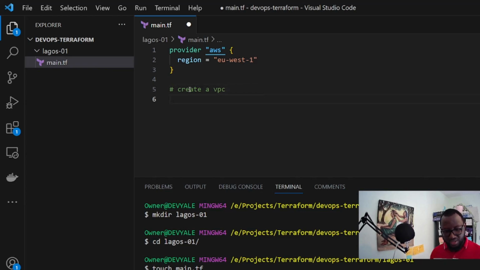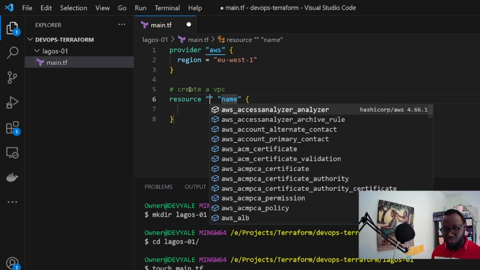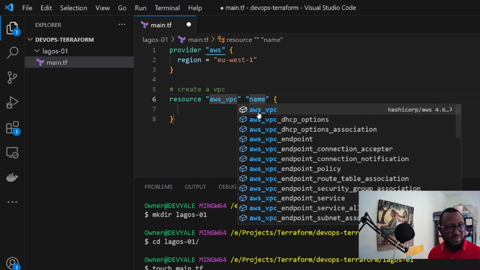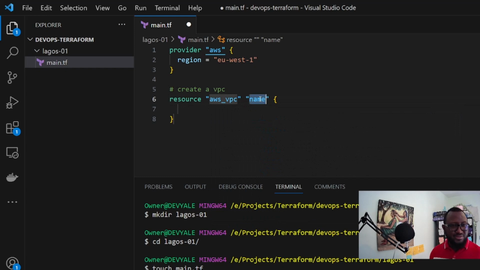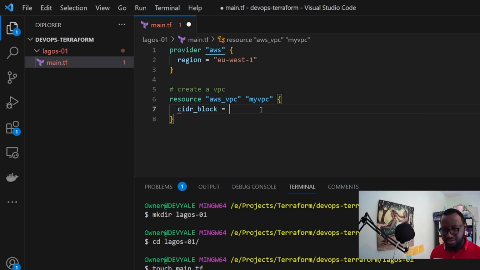And how do you do that? You just want to declare your resource, and your resource will be aws_vpc. Right. Okay, there you go. And you want to give it just whatever name you like. I'll call it my VPC. All right. And let's give it a CIDR block really quickly of maybe 10.0.0.0/16. That's a good one.